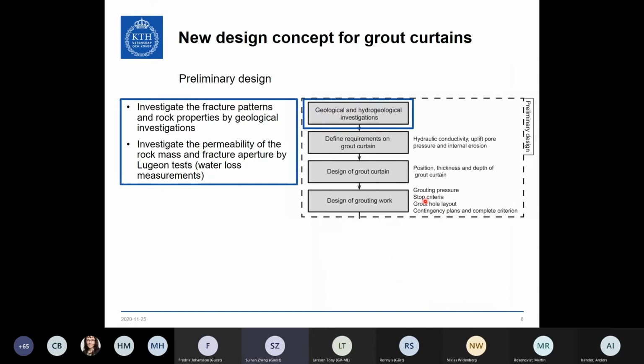It consists of 4 steps: geological and hydrogeological investigations, define the requirements on grout curtain, design of grout curtain, and then design of grouting work. So the first step is the pre-investigation for the dam project, basically including geological and hydrogeological investigations.